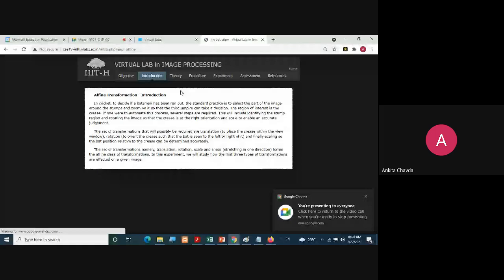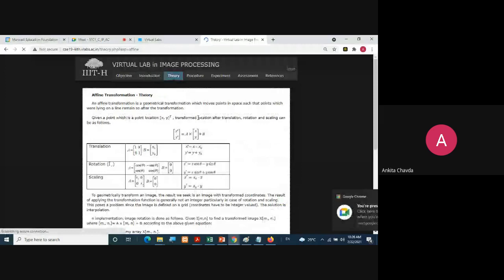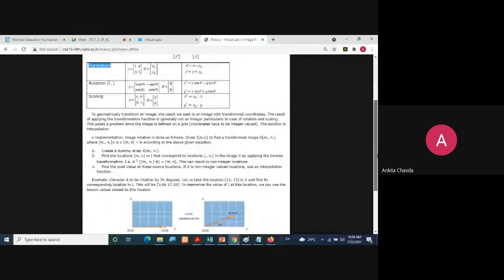So directly go to this theory. Right here you can see the different formulas for the translation, rotation and scaling, right? You can understand this formula. And here in rotation, whatever the degree you give, it will simply rotate your image onto that degree. Here it is specified like 30, suppose. So it will put this 30 into this formula and you will get the new values, right?